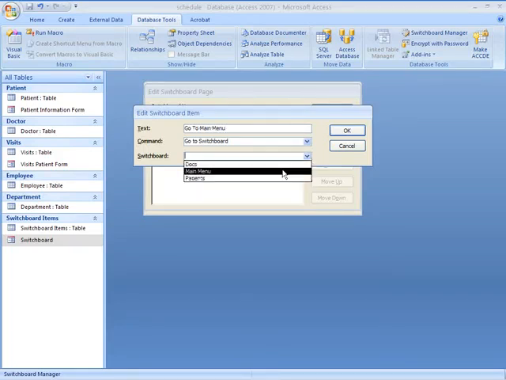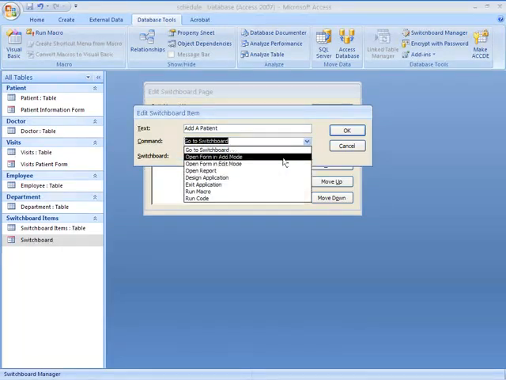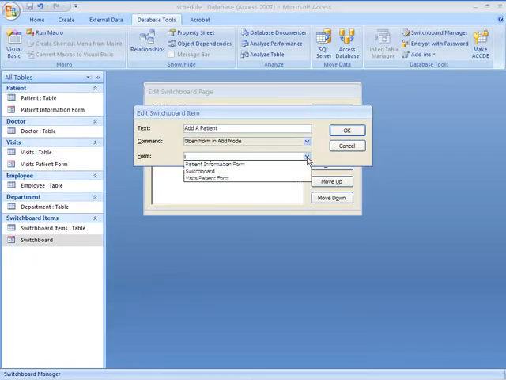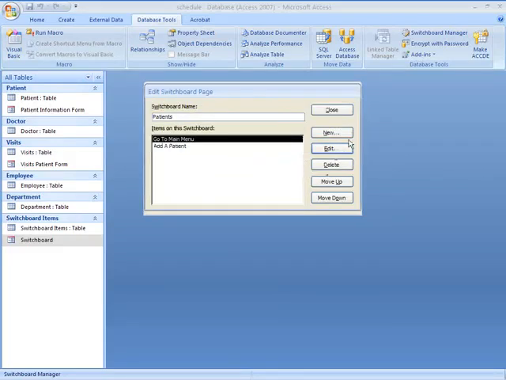Go to main menu. Excellent, main menu. Okay, now new, and this time we're going to type add a patient. Now this part's kind of cool. Remember, add a form in add mode, open a form in add mode, then we got to pick it. So you'll notice here it says patient information form. This is why I put the form word in there, so you can see the form, and that comes very handy.